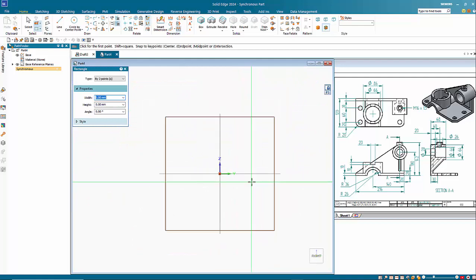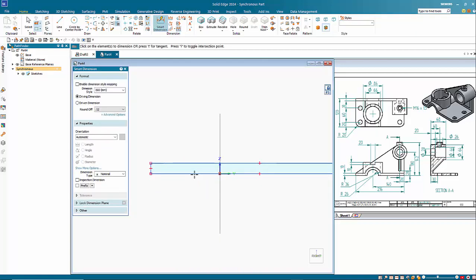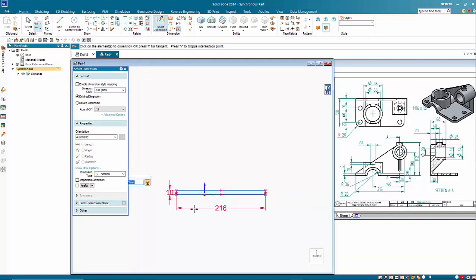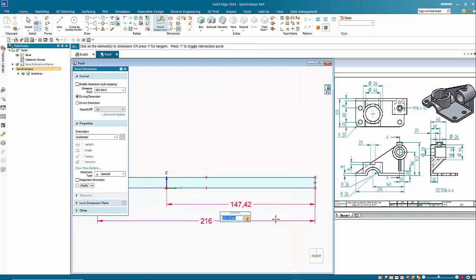Control H takes me through. So if I come off that midpoint and just start drawing, it wants to be 216 wide by 10, and just putting those values in means that dimensioning is a lot easier, so I can just place that and that, which is going to lock it in, and then I will have a dimension going from here to here, and this needs to be 140.